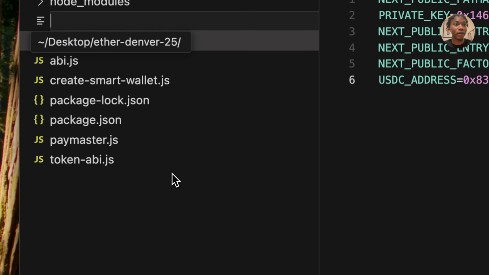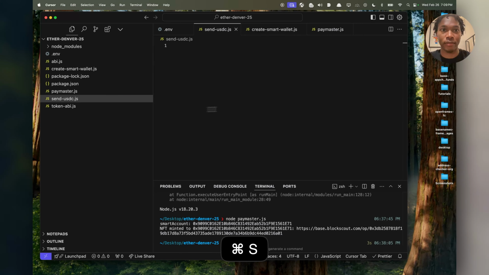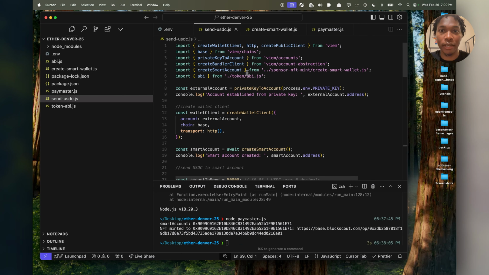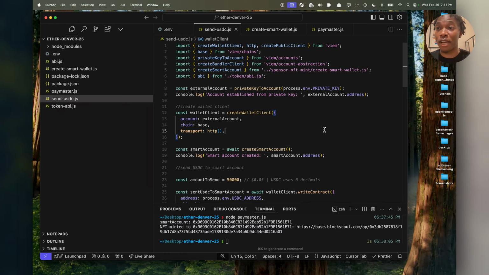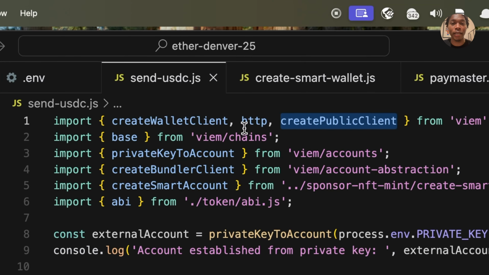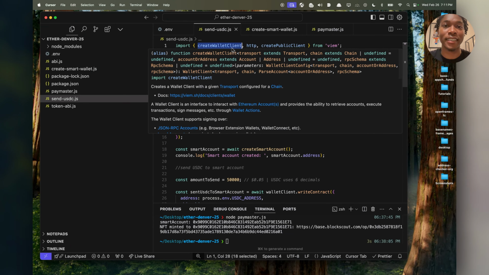So let's create a new file and let's call it sendUSDC. Awesome. And in similar fashion, let's paste in the code and walk through it. So go ahead and paste in there. All right, so let's break down what's happening here. So at the top, we're importing some functions here from viem. It should be very familiar now. So we are importing the createPublicClient, http, but now we're using the createWalletClient. I will talk about that in a second.